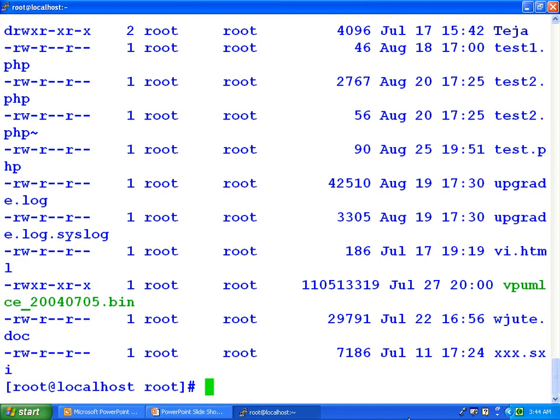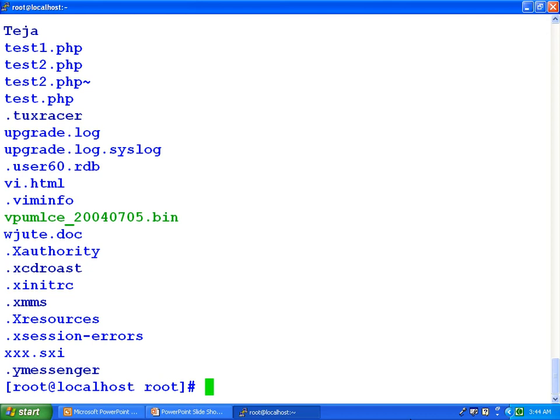Let us see the other options of ls, that is ls -a. ls -a is basically used to list all the hidden files present in the directory. For example, there would be some swap files or other hidden files. The swap file would be denoted with a tilde symbol in front of it. In your console you can see test2.php with a tilde symbol. This indicates that this is a swap file. So for seeing these kinds of files we can use the ls -a option.